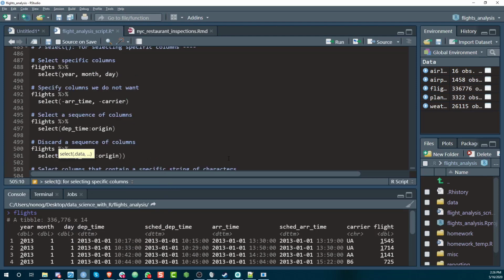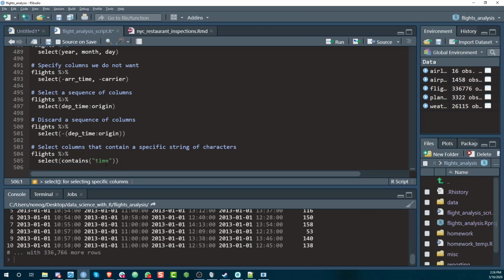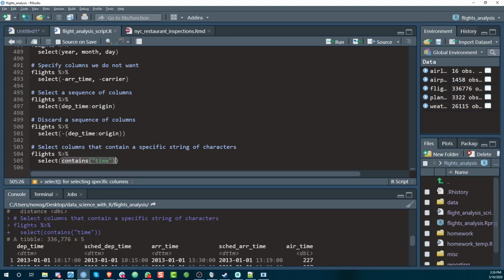Inside the select function, we will use another verb, another function, which is also inside the dplyr package, called contains. And inside that, we'll just use time. So we want to select all the variables that contain time. Let's take a quick look at it. We have departure time, scheduled departure time, arrival time, scheduled arrival time, and then air time. So everything else has been discarded.